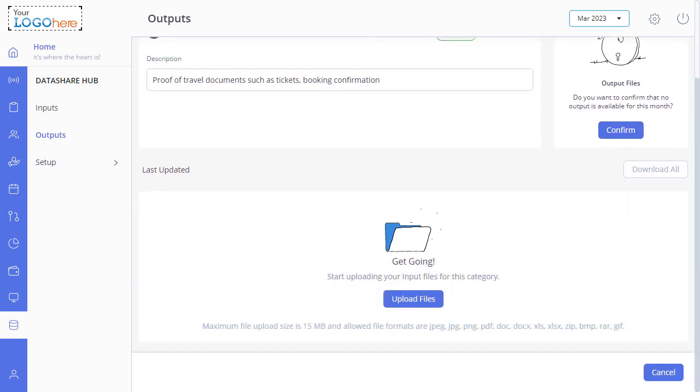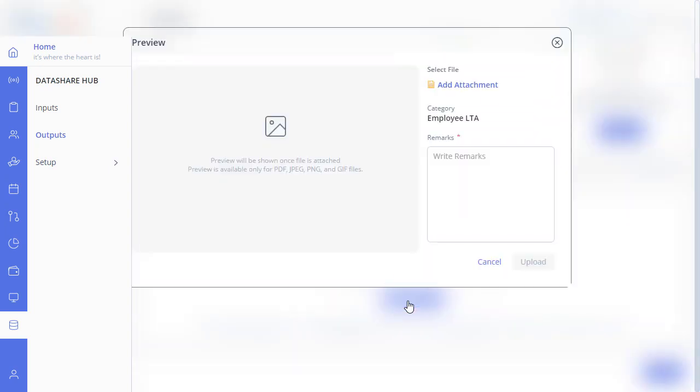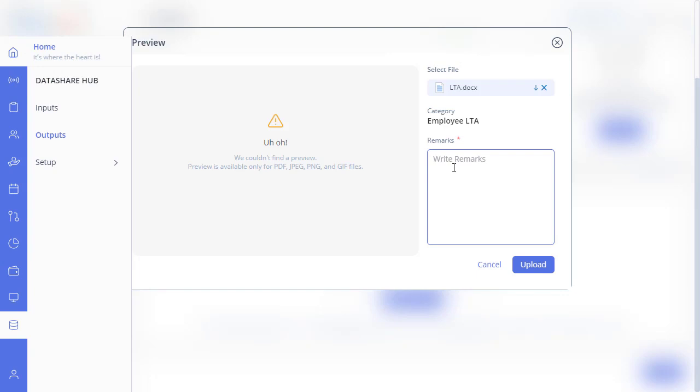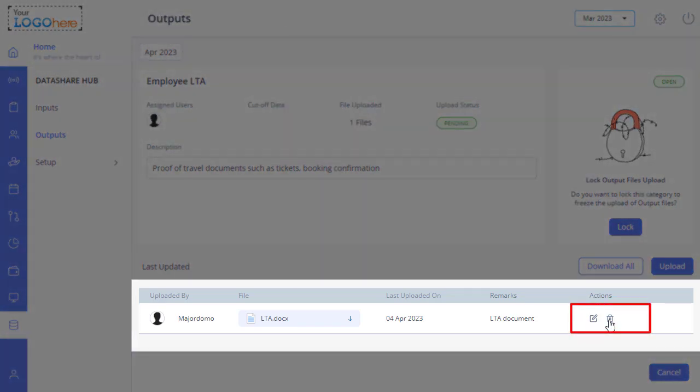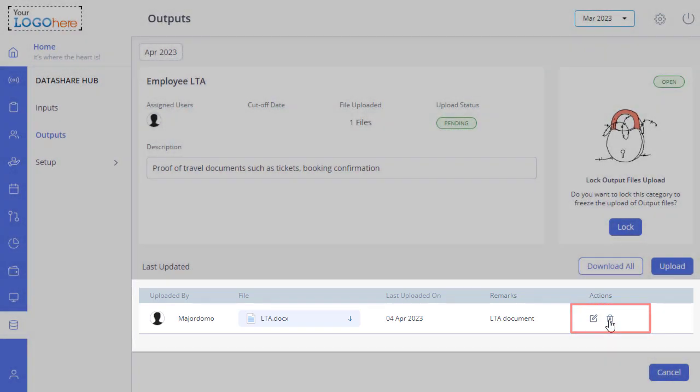Now scroll down and click here to upload files, if any. Add the remarks and click Upload. You can also edit the remarks by clicking here and clicking here to delete the entire file.